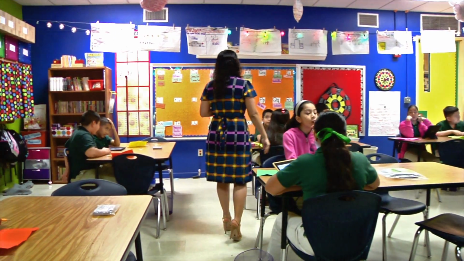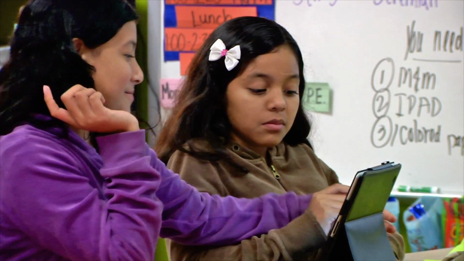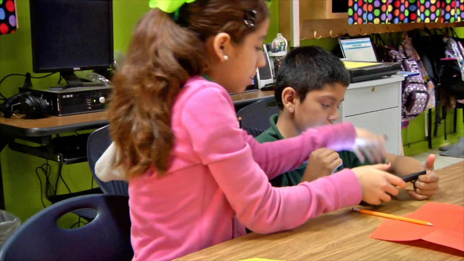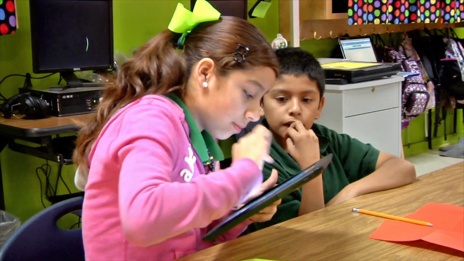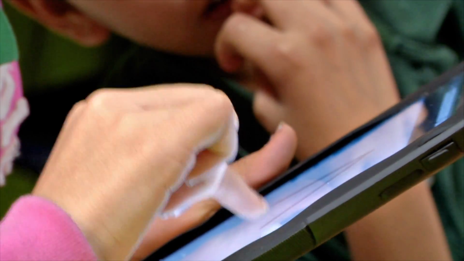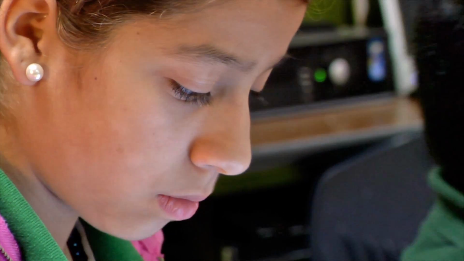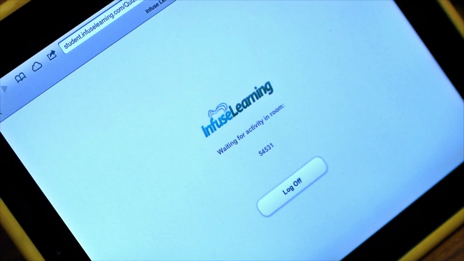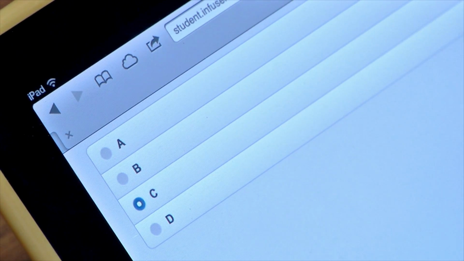What's the group number? InfuseLearning.com is a free student response system that allows students to respond to questions in a virtual manner using any internet-connected device. So basically, you have your iPad, and whether you would like multiple choice, free response, or a diagram of some sort, students can respond on the iPad privately, and then you can see whether they have mastered the objective or not.